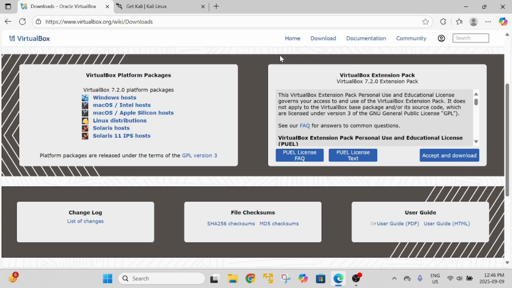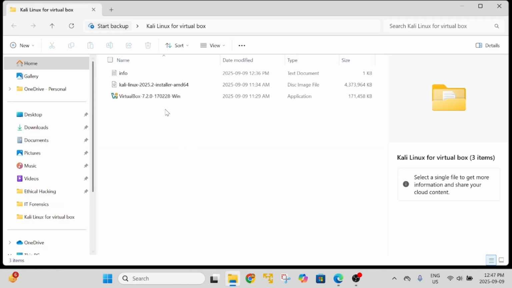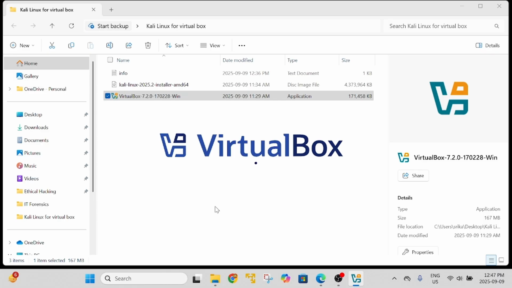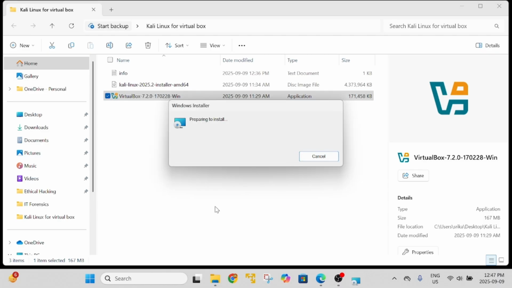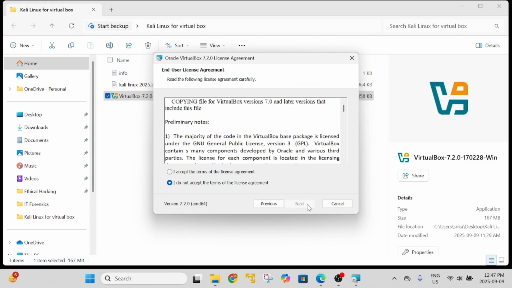I have already downloaded VirtualBox many times, so I'm just going to the downloaded VirtualBox. So here's what the downloaded VirtualBox looks like. I'm clicking on it twice and clicking yes for this. Now the wizard opened. Now click next.